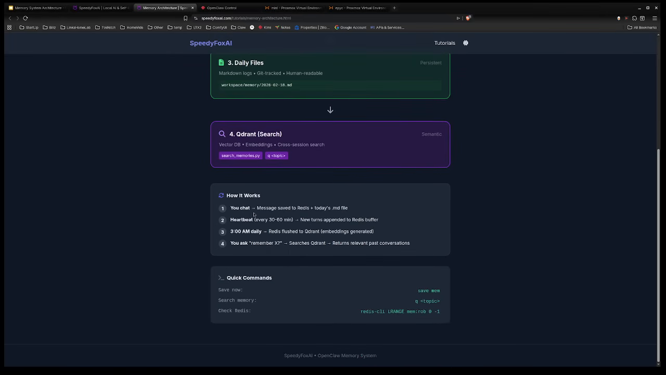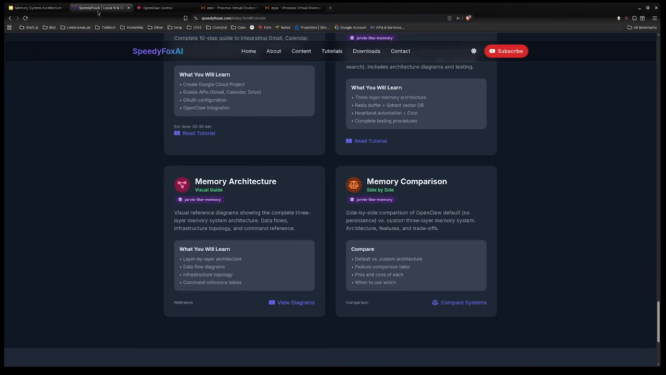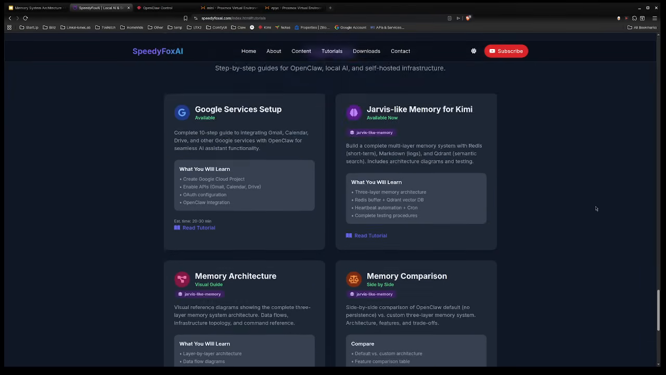So here's stuff she put together. Your chat message is saved to Redis, today's MD file, heartbeat every 30 to 60 minutes, new turns. New turns is something that she's been saying, but I guess it's like the files being done. That's just what she's been calling it, and I didn't change it. So then you ask, remember X, and it searches Qdrant, and returns relevant past conversations. So it's less context, right? Whenever it pulls the stuff from Qdrant, it pulls the highest related things.